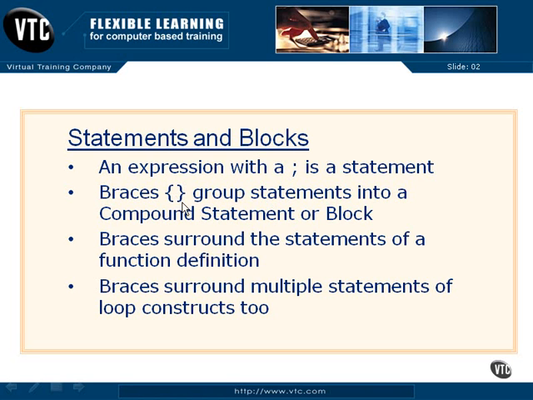We've already seen braces. You remember when you created main and then you had open close parentheses, different little animal, and then you had an open brace. Well, that surrounded all the statements, in our case just one, of that printf of hello world. The braces surround all the statements of the function definition. And we'll see that braces surround multiple statements in loop constructions too, when we start creating loops, which is just very shortly here.